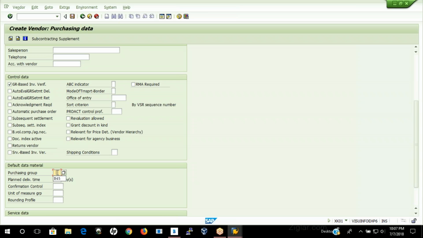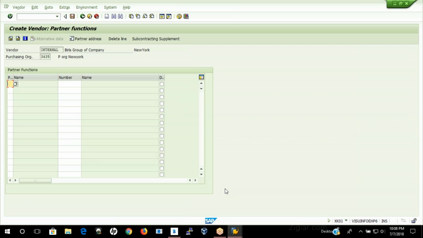And what is the purchasing group which is going to handle this vendor here, and how much time the vendor is going to take to deliver the goods once he confirms the order here. Now maintain all this information and press enter.